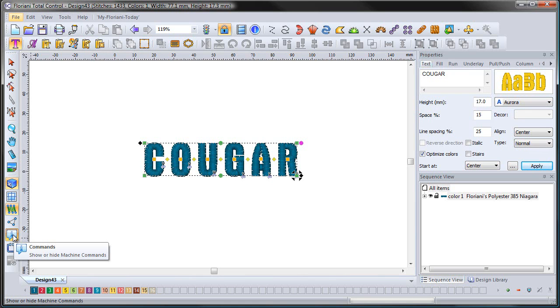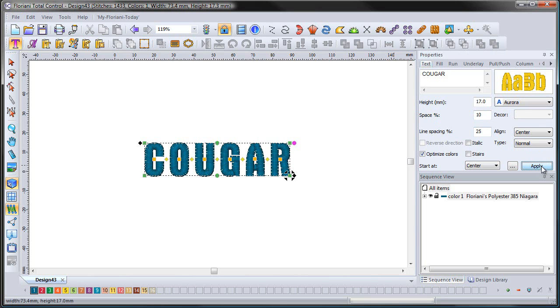Right now you see these little scissors in the design, and that's because I have my commands tool selected. I'm going to go ahead and click that off so those go away so you don't see those anymore. Again, that was this command setting here. A lot of times when we're working with text, we need to play around with the spacing a little bit between each letter. And you have the option to change the spacing on the right hand side in the properties box, where you can change it, hit 10% and hit apply.